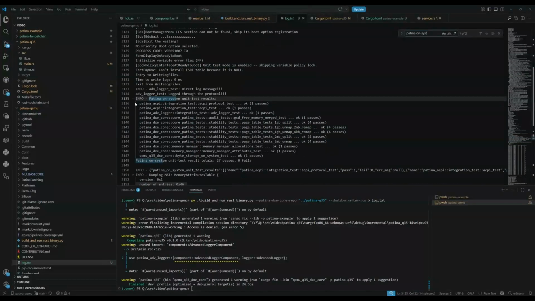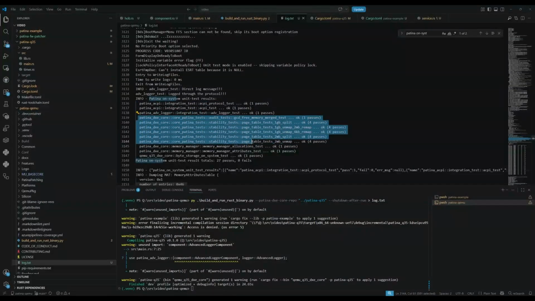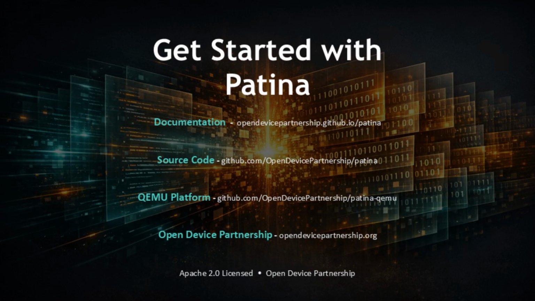So you can see that we actually have a lot of unit tests already built in. The Patina ACPI crate that we are using has a few unit tests. So does the advanced logger. And then the core itself has multiple stability and memory management unit tests. But here at the end, we can also see that our byte storage on-system test was added and ran and passed. That is all the planned content that I have for this video.